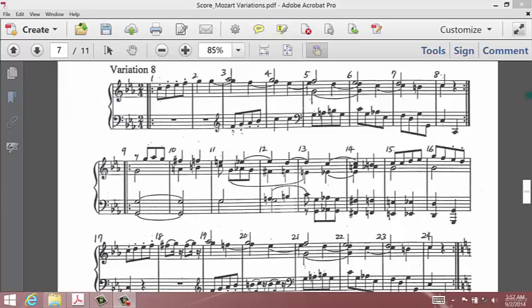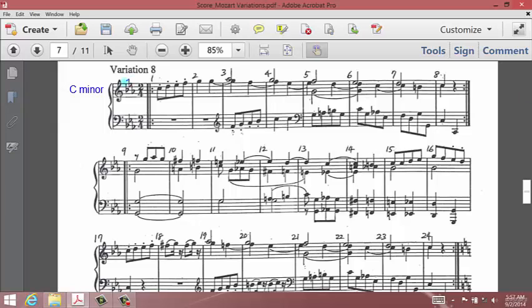Variation number 8 stands out dramatically because it is in a minor key, C minor, as the key signature indicates with 3 flats. Presenting the theme in a minor key means that some of the notes will have to be altered to conform to the minor scale. Let me play just the top notes and the first phrase to hear the difference.